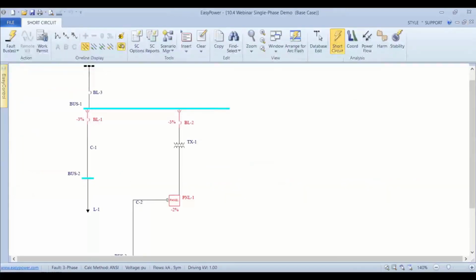I will now demonstrate arc flash analysis. I will select the arc flash icon to get the arc flash results shown on the one line for the three-phase and single-phase buses.